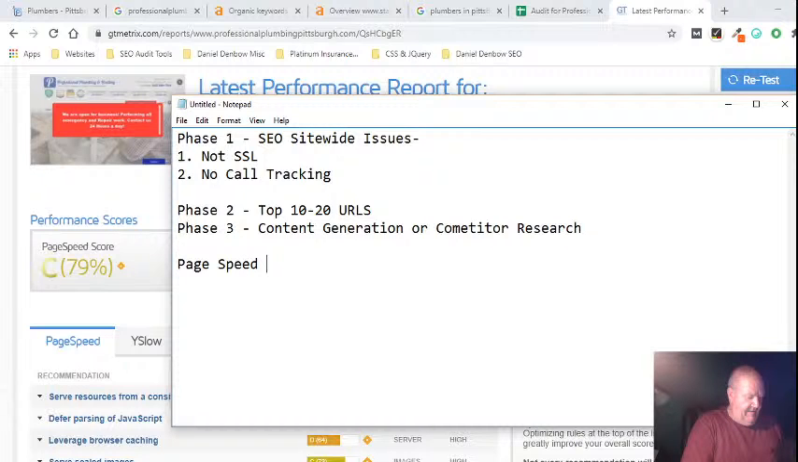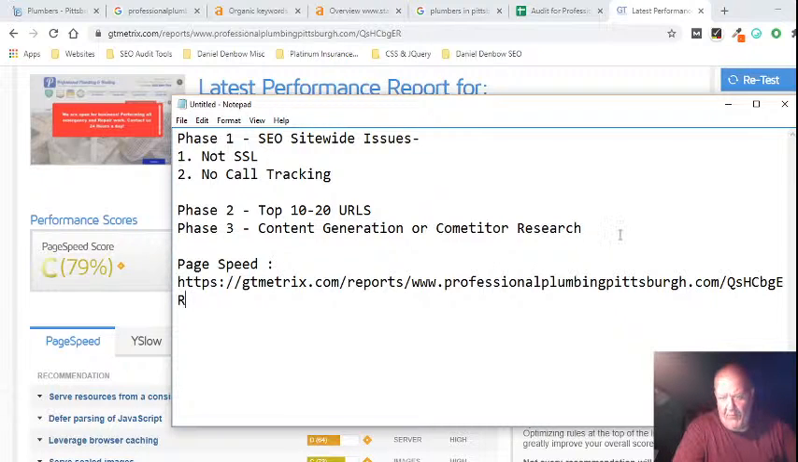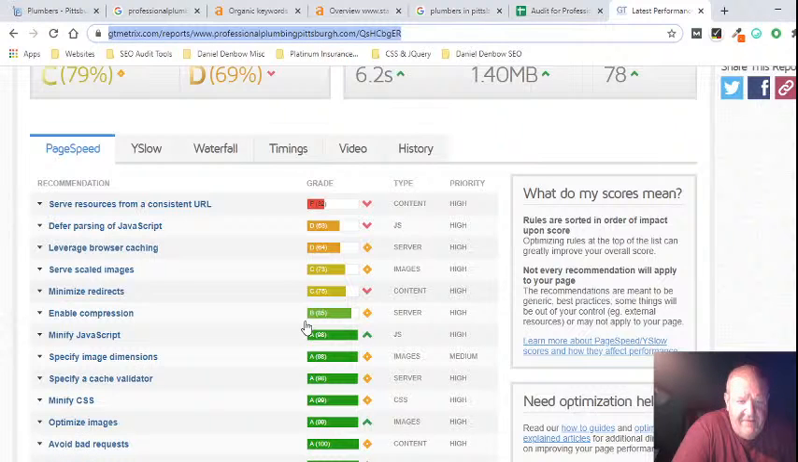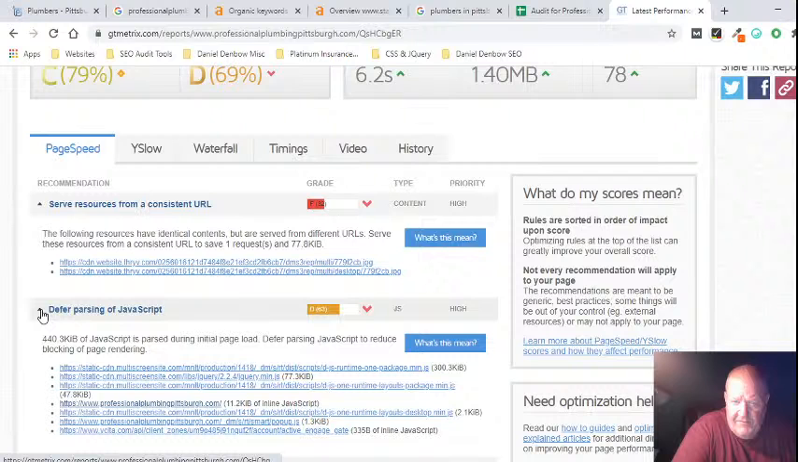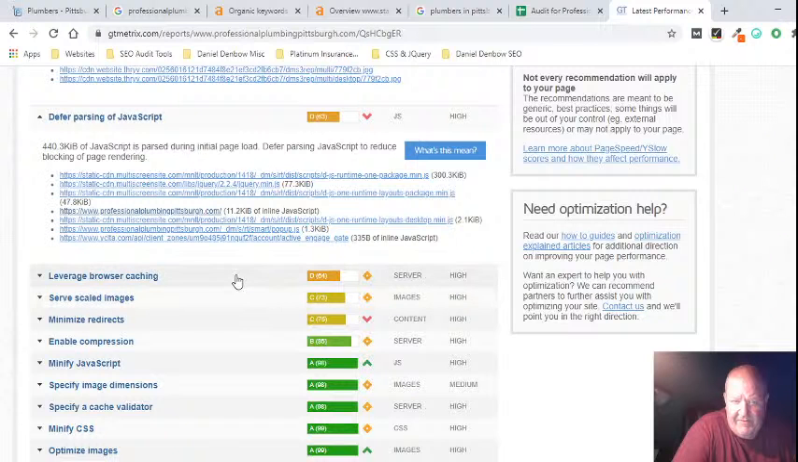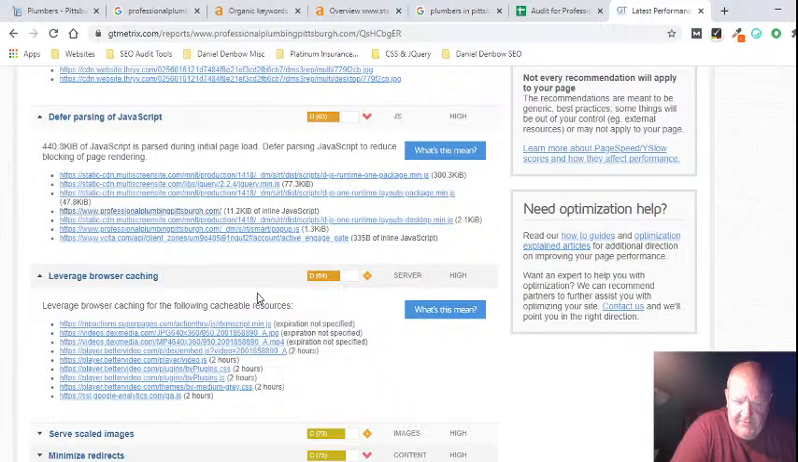So, you can see this. This is actually the report itself. You can see it. And we do have some issues. We have some inconsistent URLs. Looks like we've got some JavaScript problems that need to be fixed. Now, keep in mind we do fix all this stuff here. I'm just going over all this with you to show you what's happening.